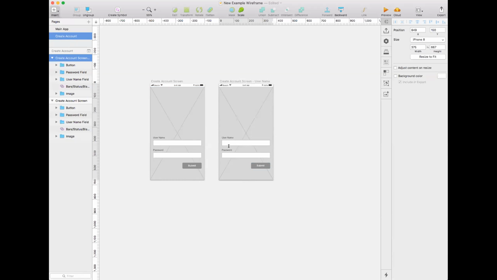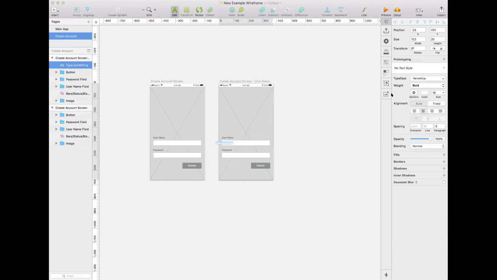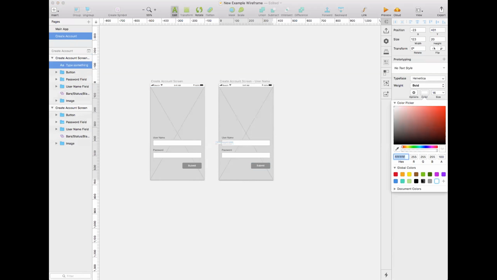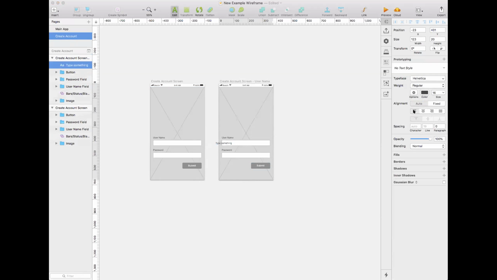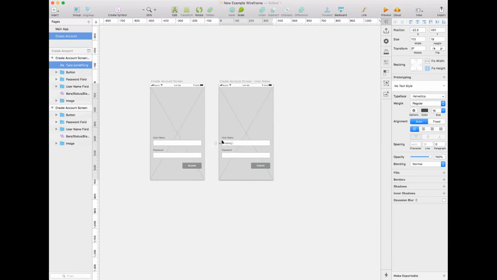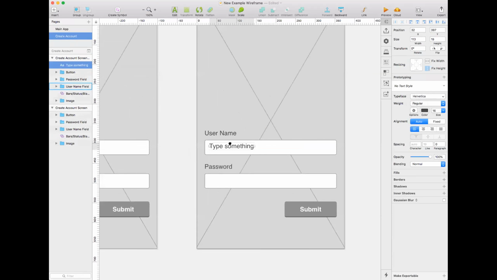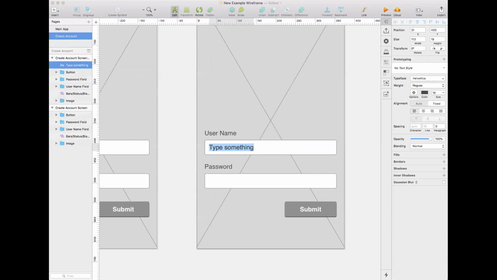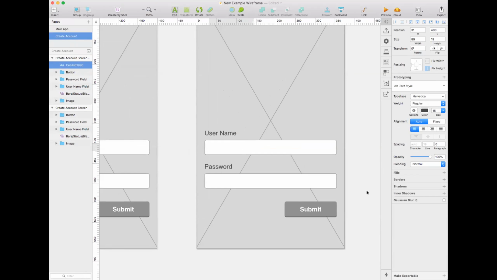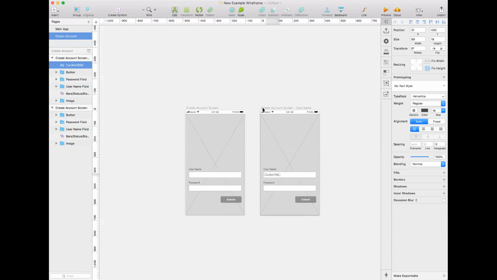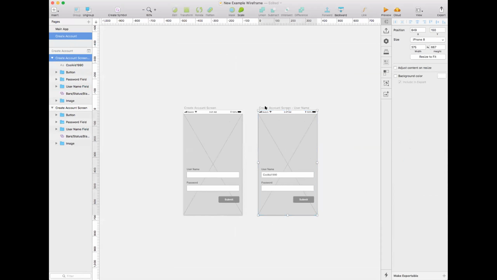You hit the text key and type something. Make it left aligned. Move it into position. And we will double click it to make it active, and I'll write cool kid 1990. My username. Okay. That's not really my username. It's just a fake one.